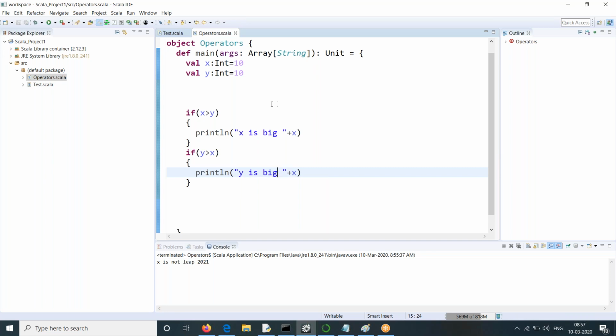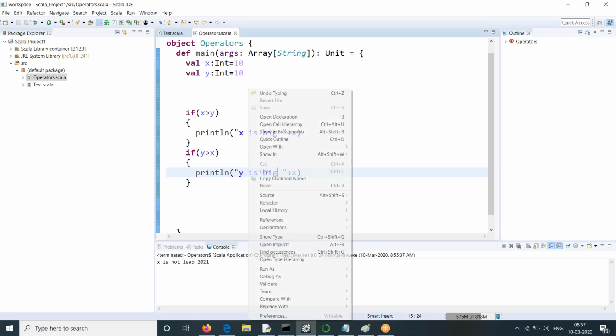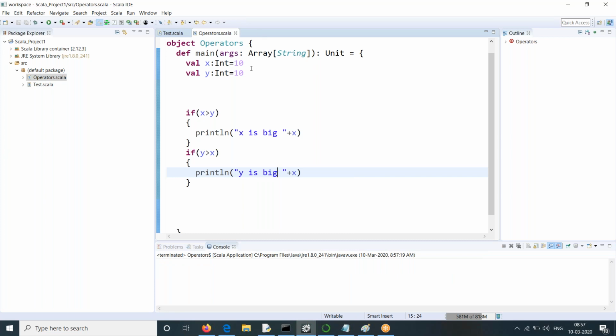So what do you do right now? Just right click on this, say run as Scala. 10 greater than 20, 10 false. So this is greatest of two numbers, not equality. If it is equality, then you have to say equals. Don't apply that. You can also check for equality if you want. If x equal to y, then both are same. That you can also write.